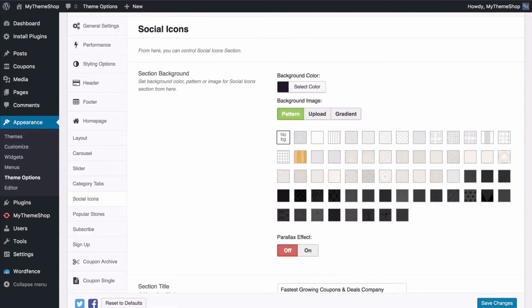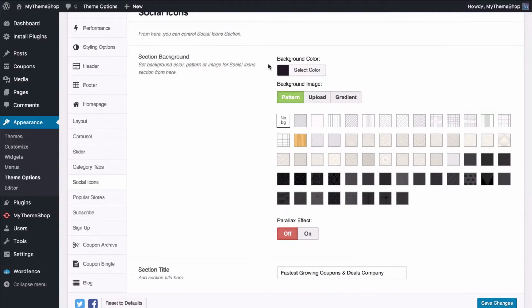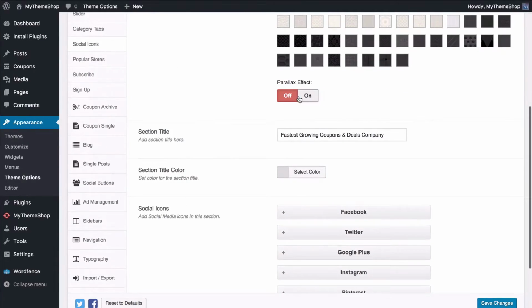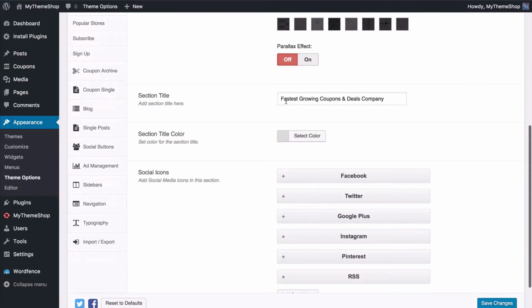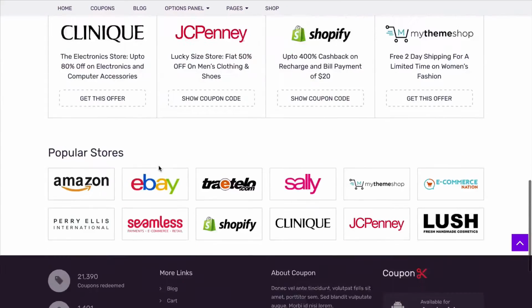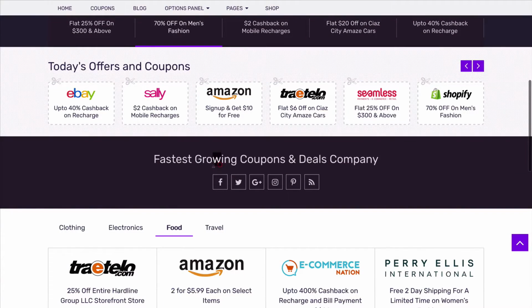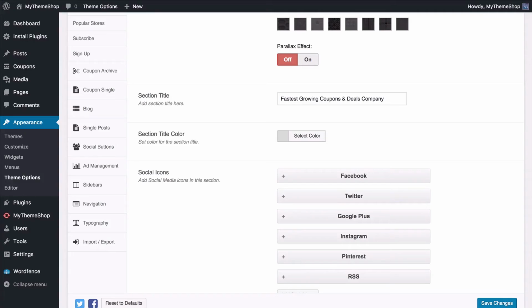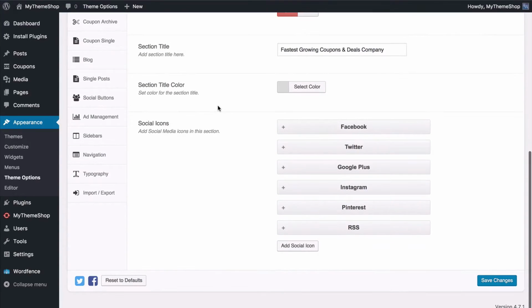This is just controlling the social icons section. You see you've got the familiar background color, pattern, image and gradient, as well as the parallax effect, and you can add a title, the section title color. So if we have a look at the homepage, you're going to see that that's just the color for the title. You've also got options for the actual icons themselves.